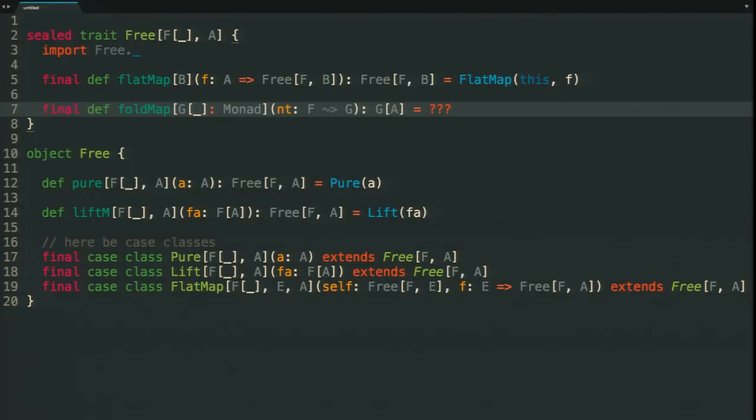Sorry, what? Where is the A from? The A, yeah, we're inside of Free right now. So the A is in scope.